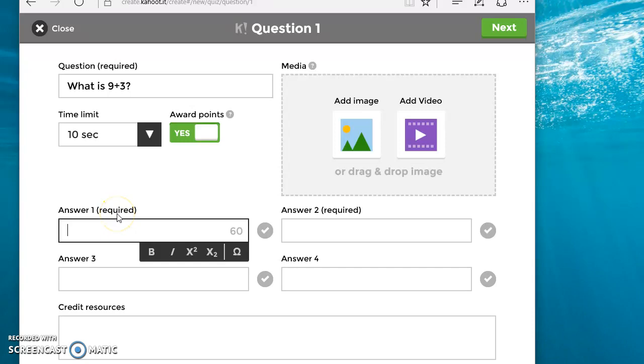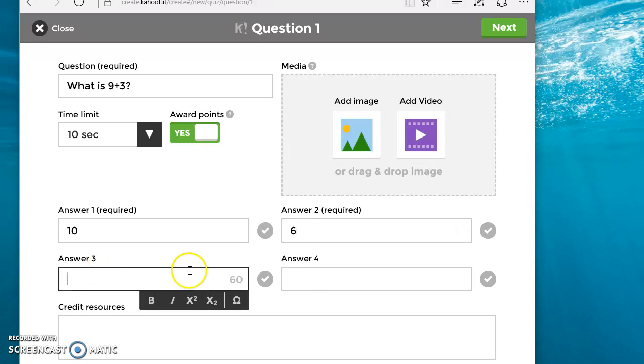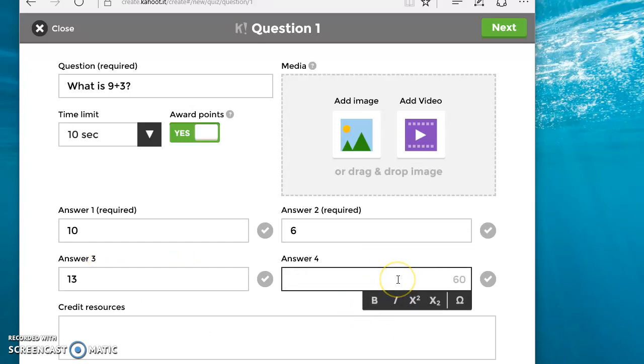Now, answer 1. You have to have 2 answers on your Kahoot. So my answer number 1 is going to be 10. Answer number 2, let's go with 6. Answer number 3, let's go with 13. And answer number 4, let's go with 12. So if you look at here, our correct answer is answer number 4.